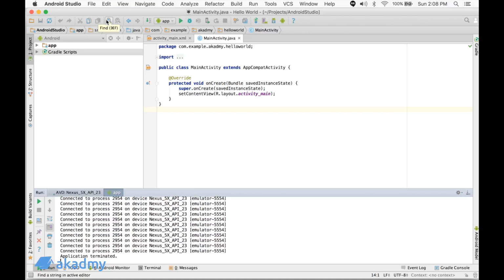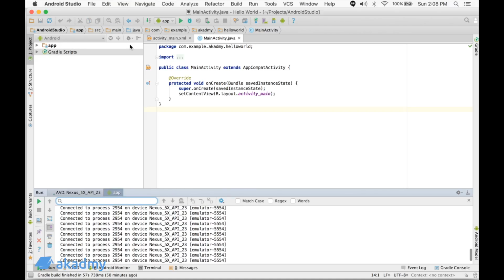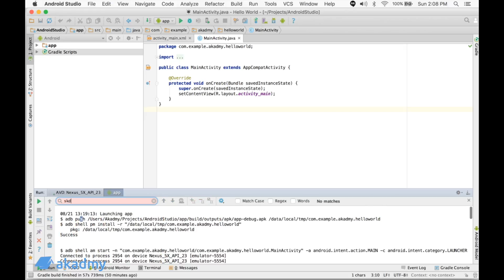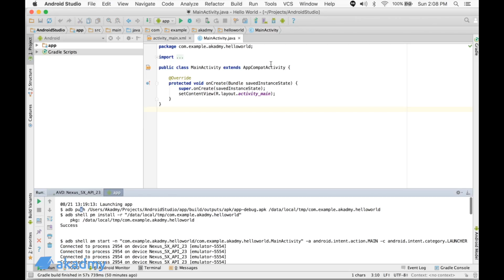Then the next icon is the find icon. So you can find a certain text over here. I can click here and it will simply filter using regular expressions, match case and words and all those things. We can do all those activities with the find command.